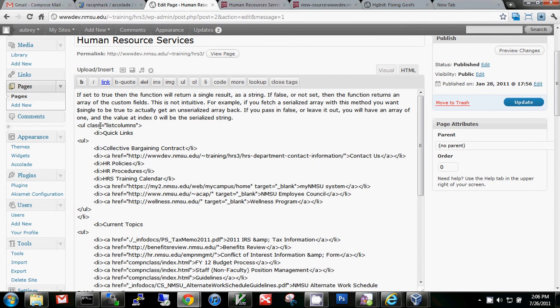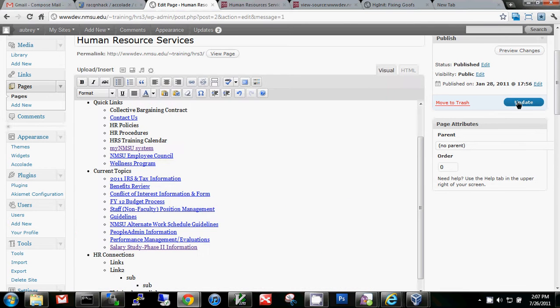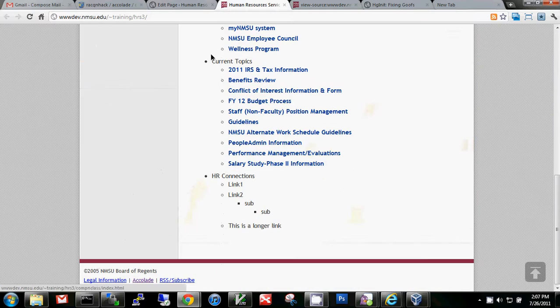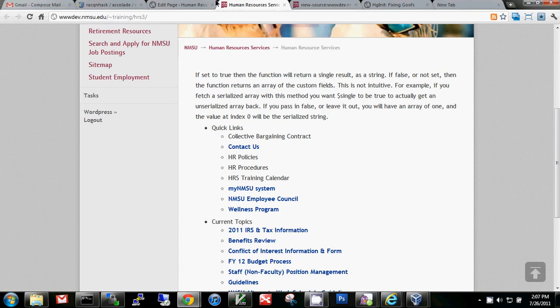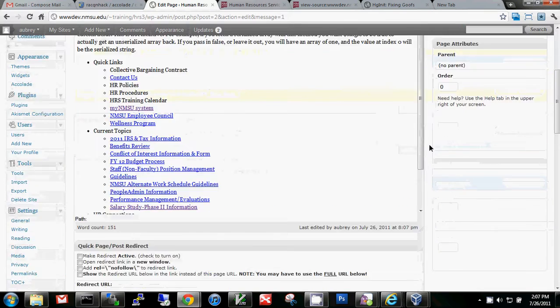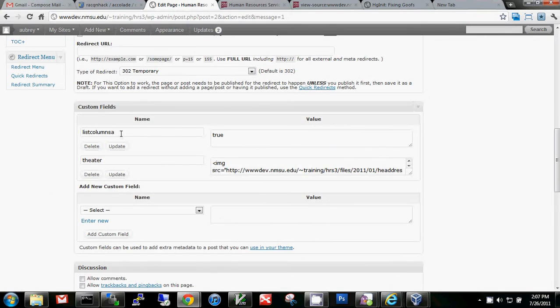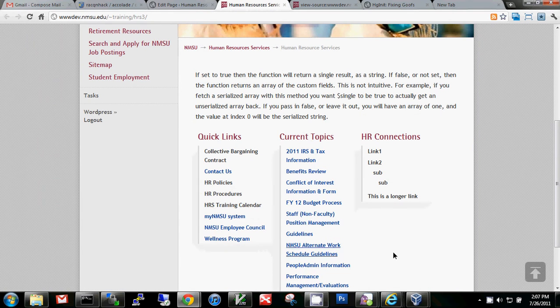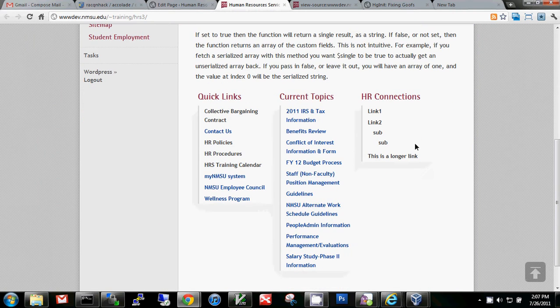The first way is to add class list columns to the UL. If we go ahead and take that out, we update it, as you can see, it'll just come out as a normal list, just like we saw before. The other way is to add a custom field called list columns with any value. It can have any value here. Add it, and it will automatically make every single list on the page look like this.